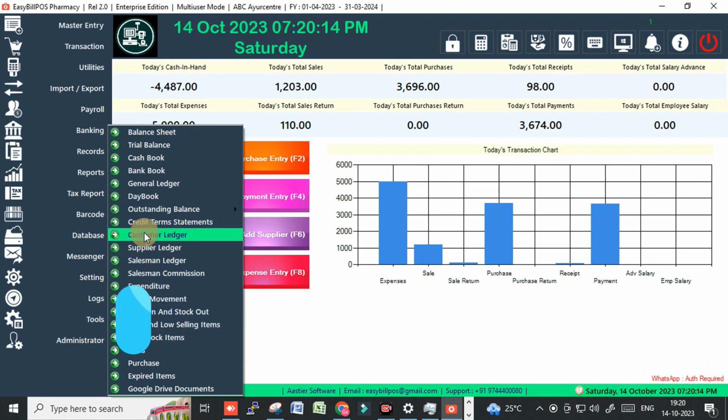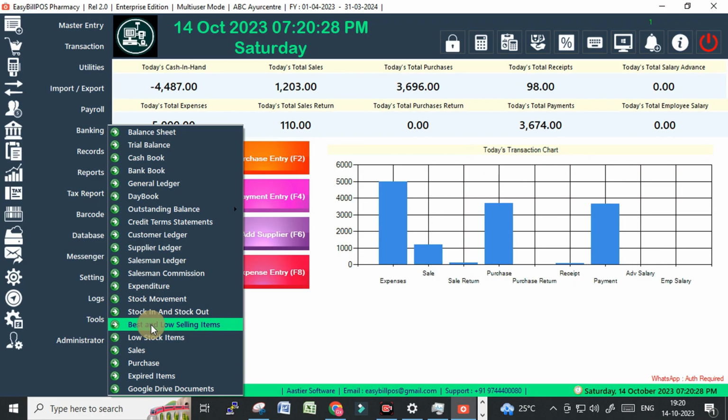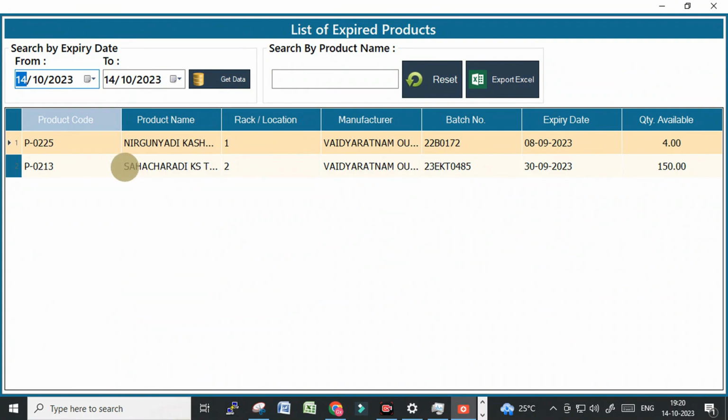And here it is customer ledger, supplier ledger, salesman ledgers, salesman commission details, and total expenses, and stock movement, and stock in and out, what all stock came in and how much went out, and best and low selling items, sales reports, purchase report, expired items. Yeah, this is very important in these pharmacy sections.